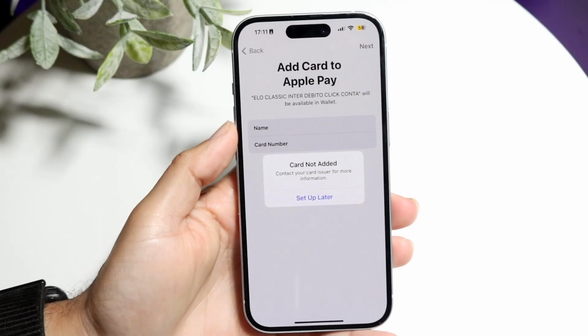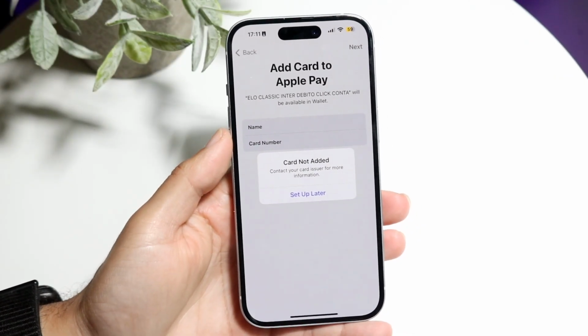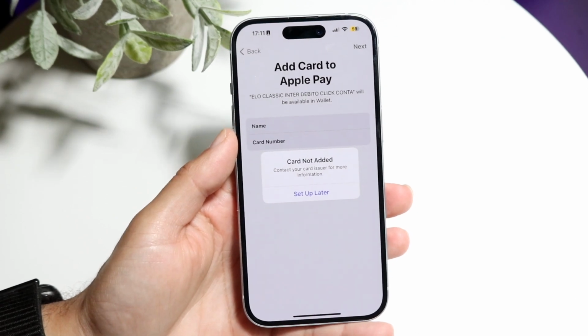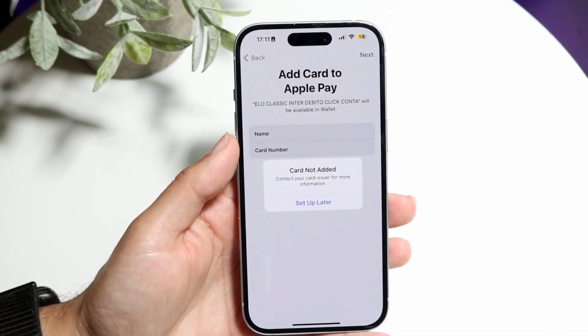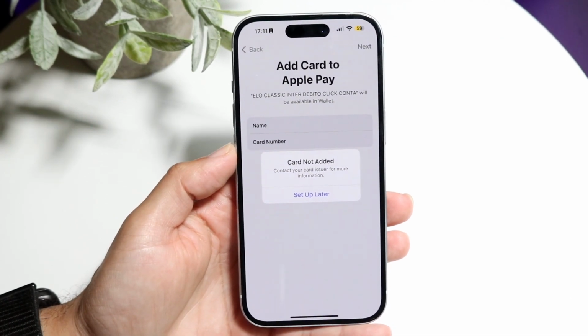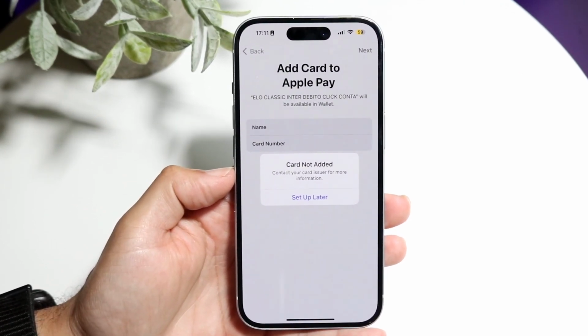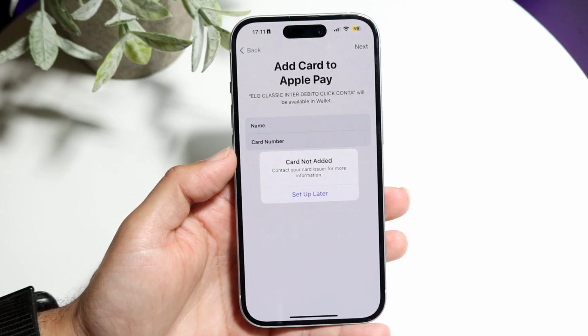You might be in this random situation where for some reason you keep getting this pop-up that says the card could not be added. Now, this can happen for a few different reasons. The number one thing I'd recommend doing though is to check the name on the card and the card number and all the information associated with this card.